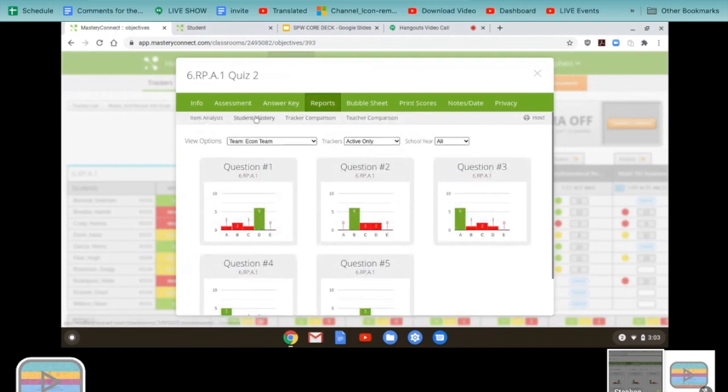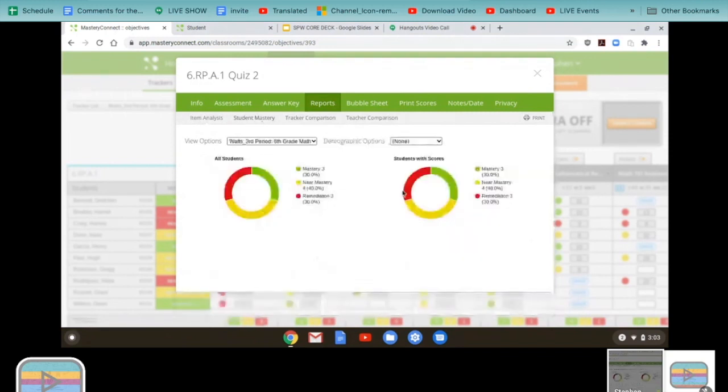So the next report available to us is the Student Mastery Report. This allows you to see a comparison between the mastery levels of all students that you currently have in your tracker versus those with scores. So in this case, it's going to be identical, right? Because all 10 of my students have taken this assessment. So these two charts will be the same.